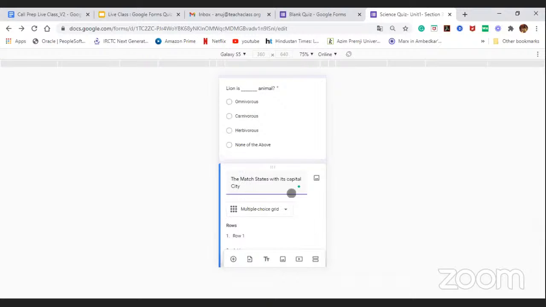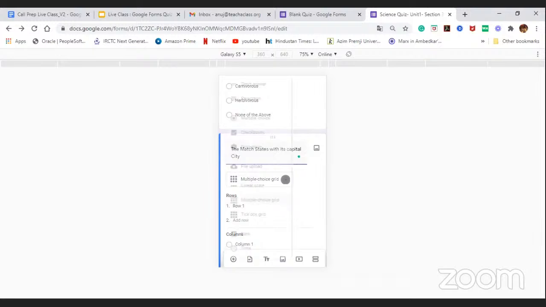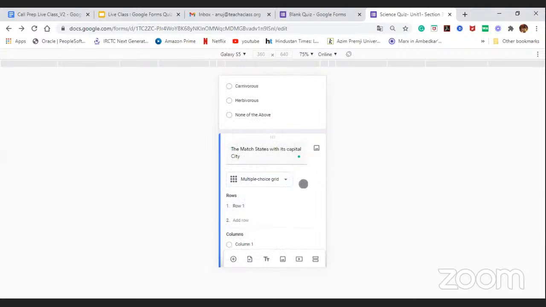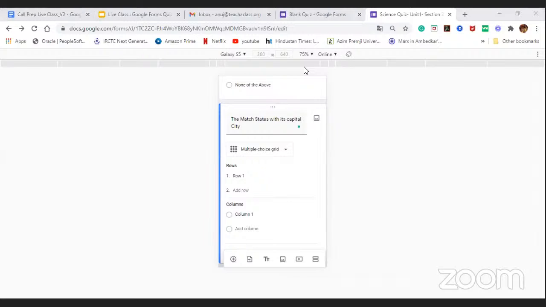So this is a matching question, and as I put this, you can see it automatically converted this question into a multiple choice grid. If you don't want this, you can always click on the arrow button and select the type of question you want. But I want this as a multiple choice grid, so I am putting it as the same.